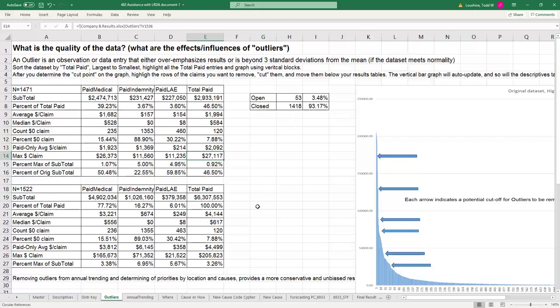So we now have a very definitive set of results that helps us define the quality of the data and why we decided to remove outliers and how it influenced. We had originally the average was 4,144. The median was a little over 600. Now the average is just under 2,000. The median went down a little bit as well, down to 584.